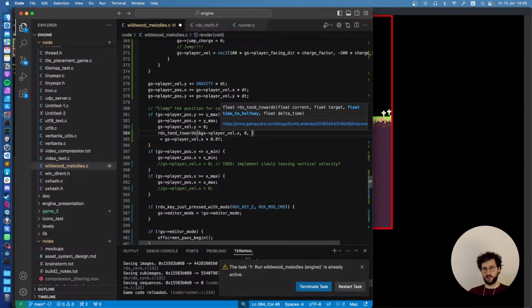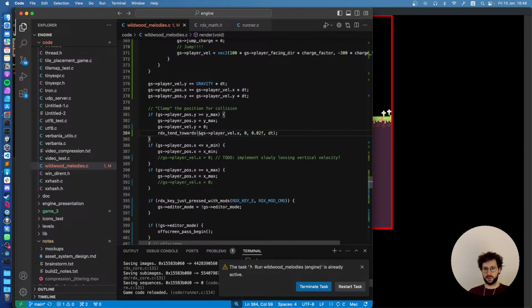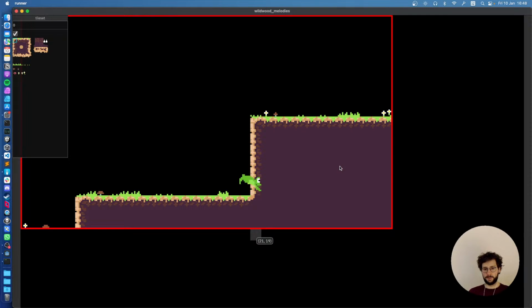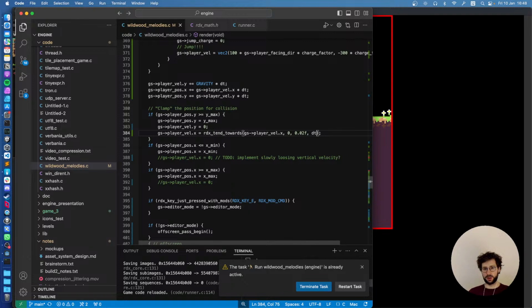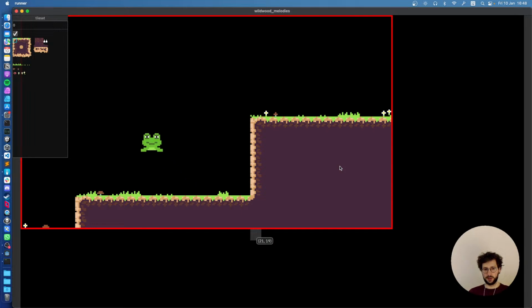So target will be 0. Time to halfway. Time to halfway would be pretty short in this case. Delta time, we can just pass it forward. I thought it was by reference, apparently not. Okay, so the friction is much stronger here. Can try to tune it a little. That's pretty good.